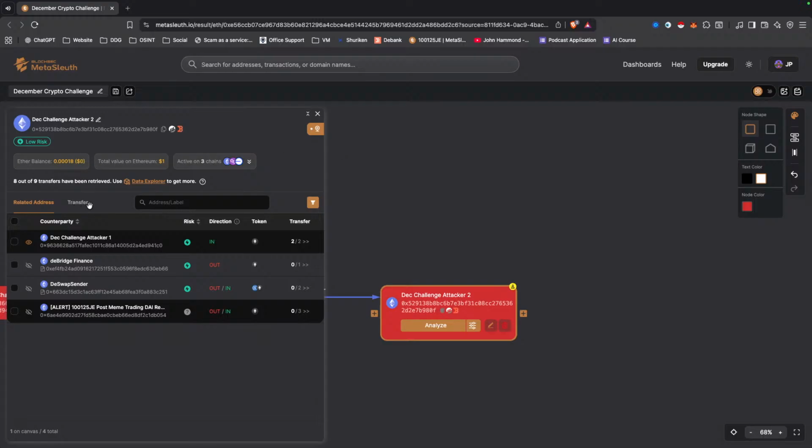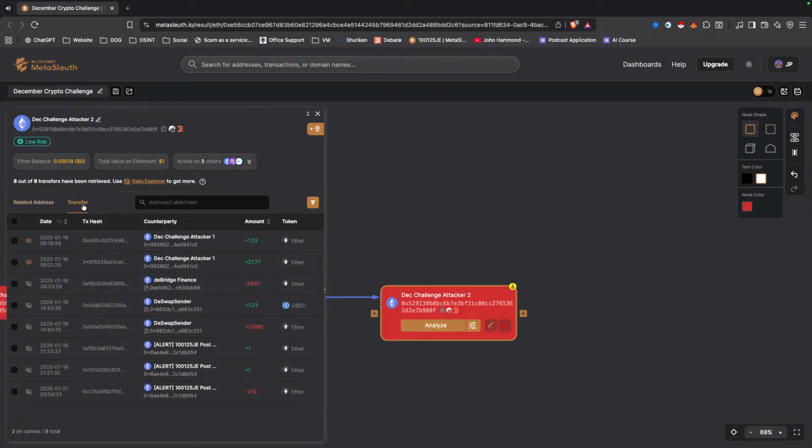All right, so we start off nice and simple here. We've got related addresses, so each distinct address is shown here. Then we have transfers. The first thing that we should always do is put everything in order.